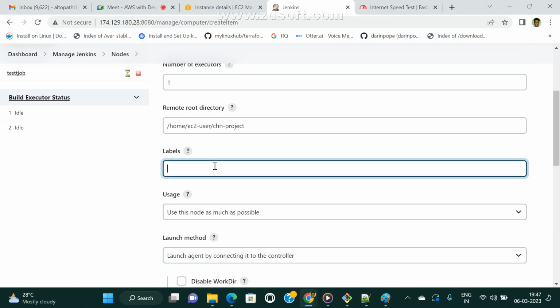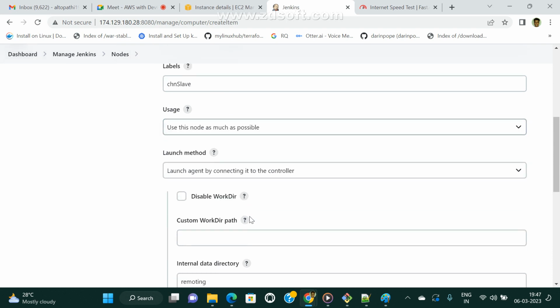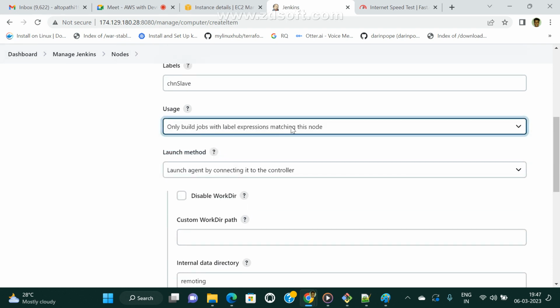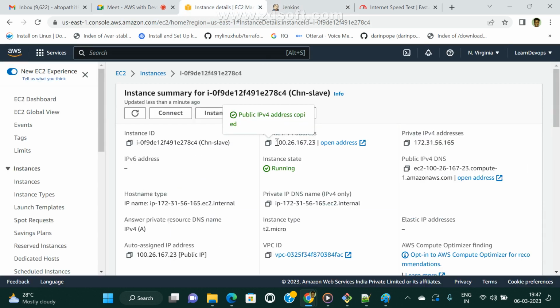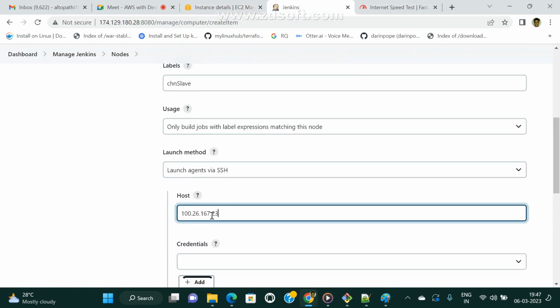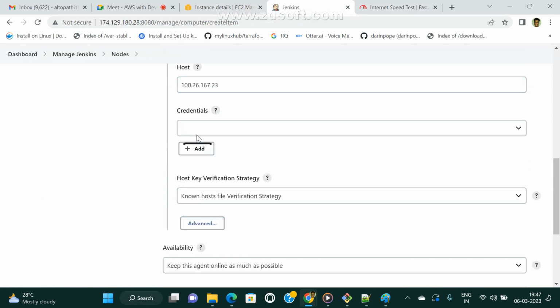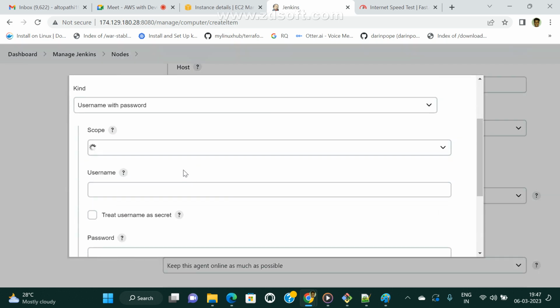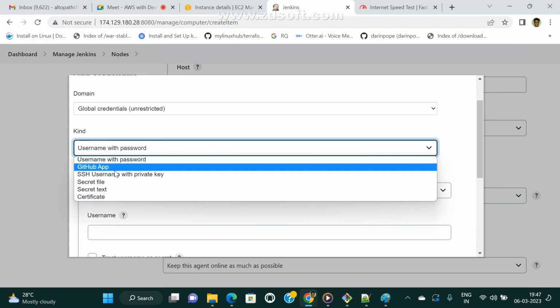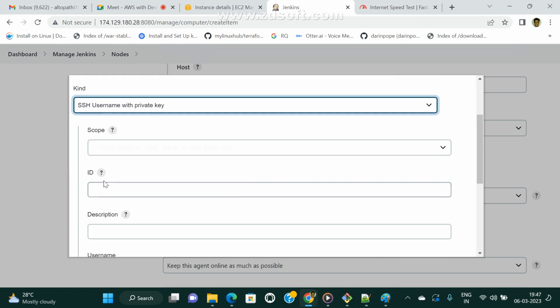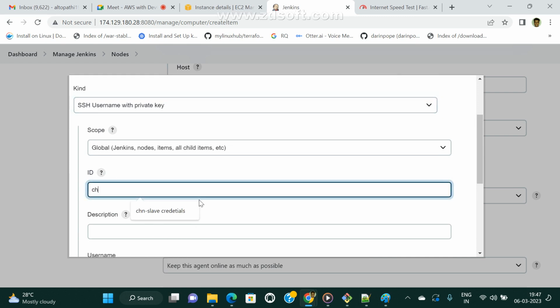Label name, we can give any name, say slave machine. Use this node as much as possible, and match label expression. Also launch via SSH and the public IP. Copy this public IP, come here, and just paste it. That's it. Now see here, no error. Now credential. Click on add credential. What type of credential do I have? I have username with private key, right? So select SSH username with private key. Now give the ID. We can give any name.